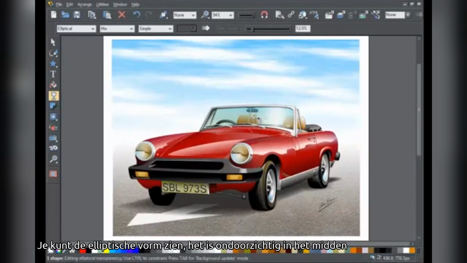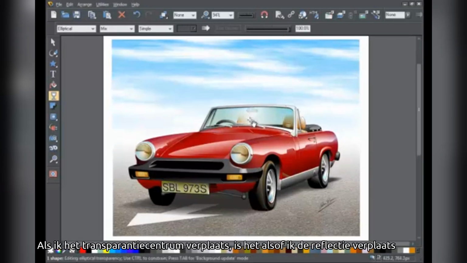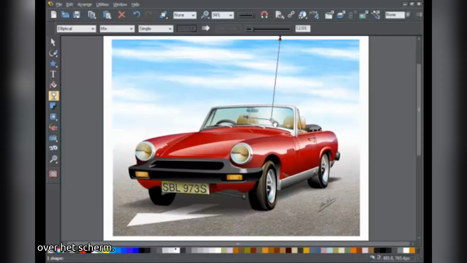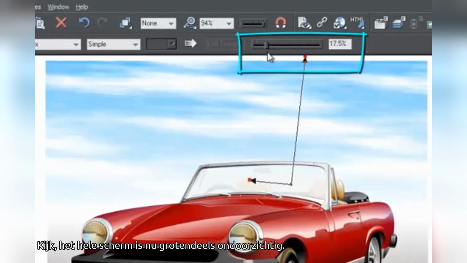It's opaque in the center and transparent at the edges. If I move the transparency center, it's like moving the reflection across the screen. I can adjust the transparency value at the edges by selecting an edge handle and now altering the slider, and so here you can see the whole screen is mostly now opaque.